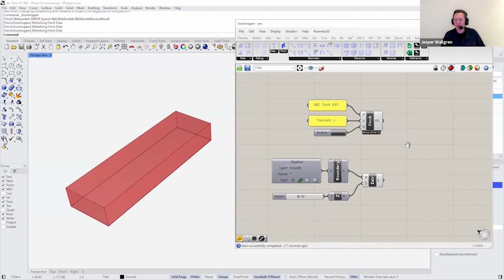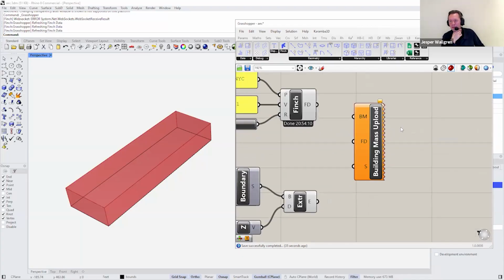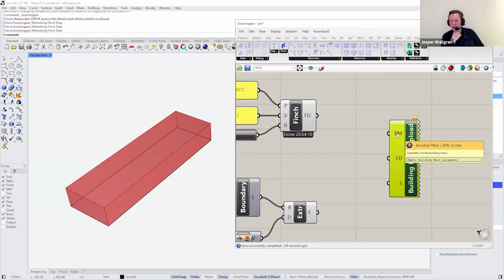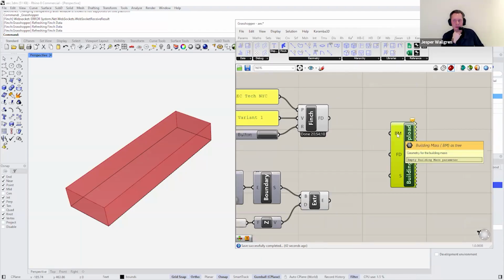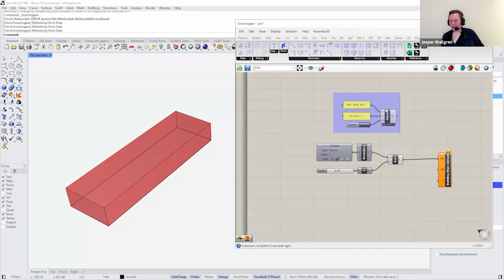So next step is that we're going to use, under hierarchy, building mass upload. This is the one we're going to use. I'm going to click that one, add it to the canvas, and then it asks for three things. First of all, it asks for the building mass. And the thing I'm going to use is the extrusion I have here, so I'm going to connect that to the building mass.